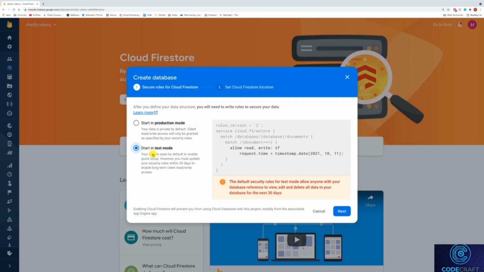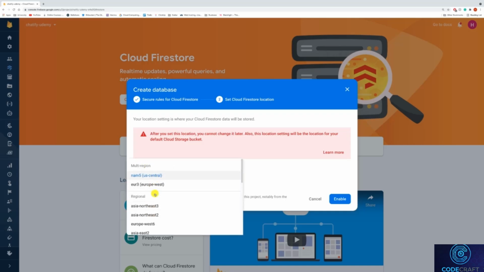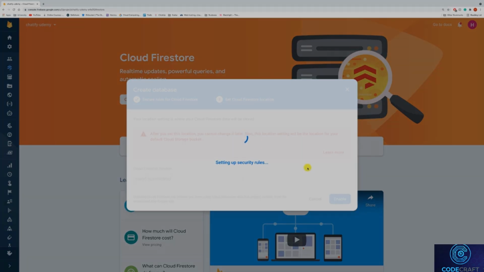So with that, once it's started in test mode, I'm going to click on next, and then I'm going to select the location for where I want my Firebase database to be located. I'll just select NAM5, which stands for North America. And with this, I'm going to click on enable. Now it's going to provision a Cloud Firestore instance for me. And once that is done, we can go ahead and add a user to our database. So I'm going to pause this video here, and I'll see you guys once it's up and running.